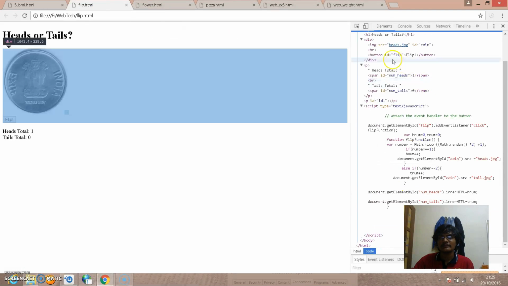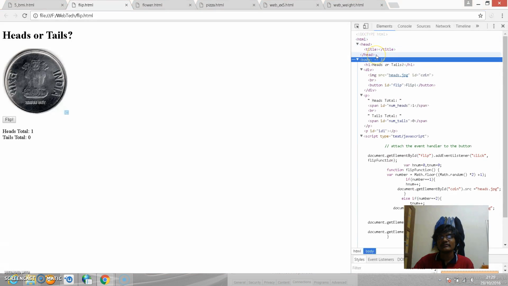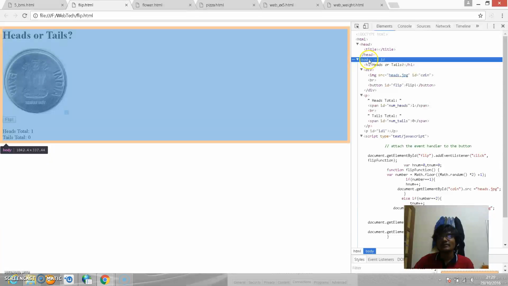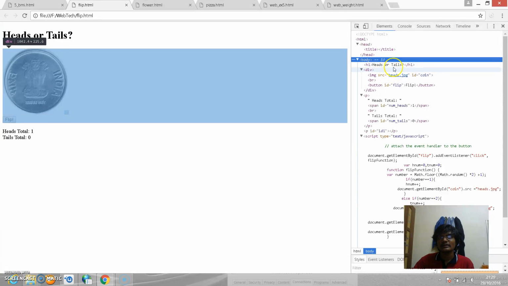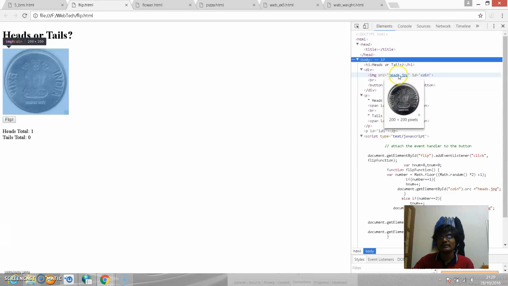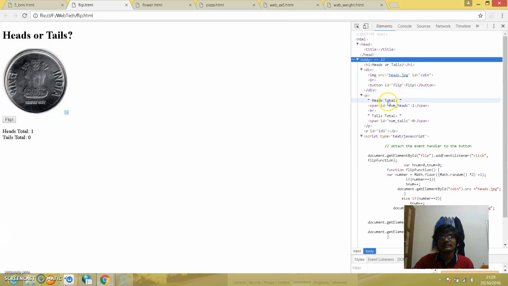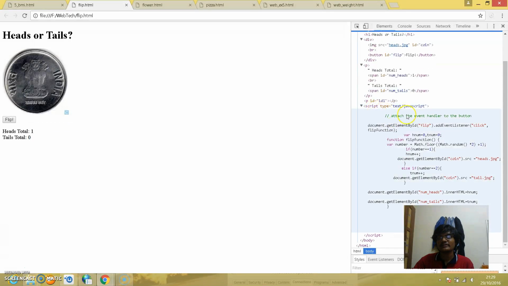So the next one is the flipping of the coin. Within the body section we include the heads or tails heading, the image, and after that the heads total and the tails total, to count the number of heads or tails. So within the script we write document.getElementById, the flip dot addEventListener. So every time we click on it, it will listen and it will randomly provide the heads or tails. So we take variable heads number as 0 and tails number as 0.